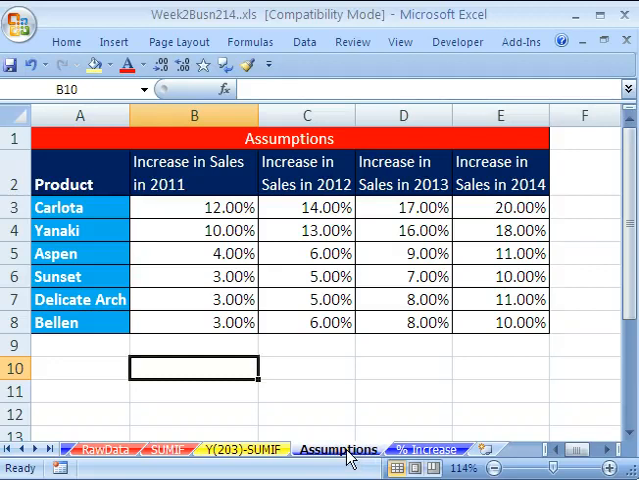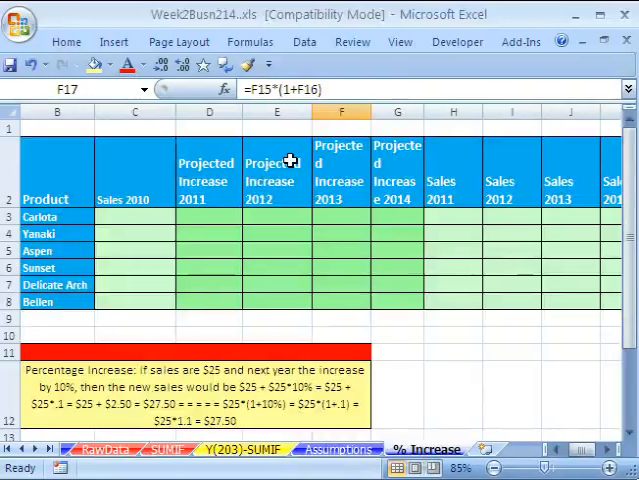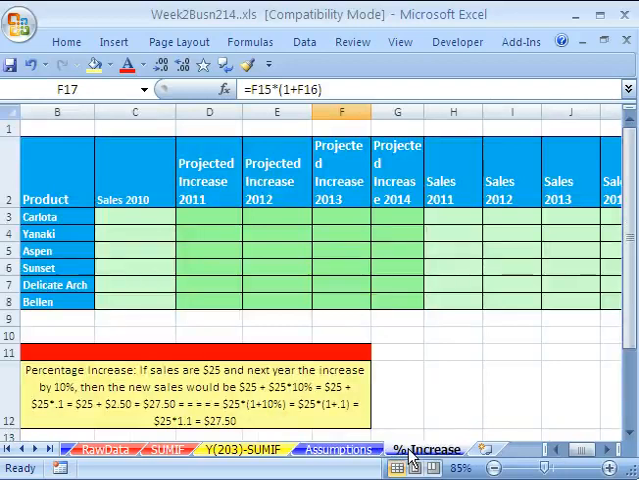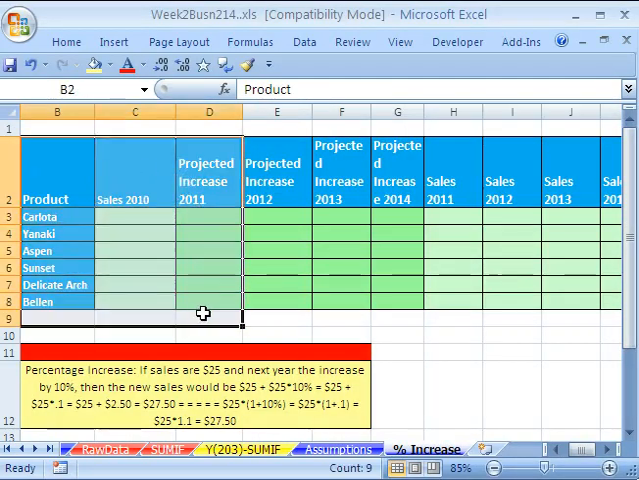There are 2 reasons you have assumption sheets. One is sometimes you don't want to use the real estate on your projected increase sheet. The other reason is sometimes it's nice to keep all of the changing data on one sheet. Then it's easy to find it for the whole workbook, and you come here and change it. All right, let's go over to this increase sheet, and let's quickly do our SUMIF.